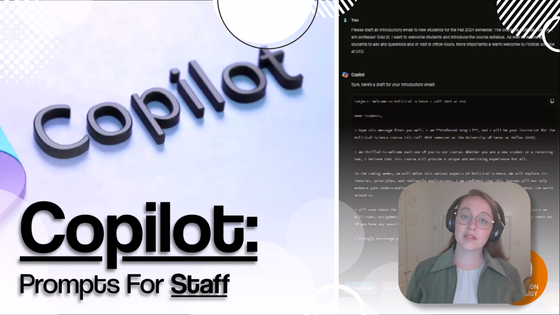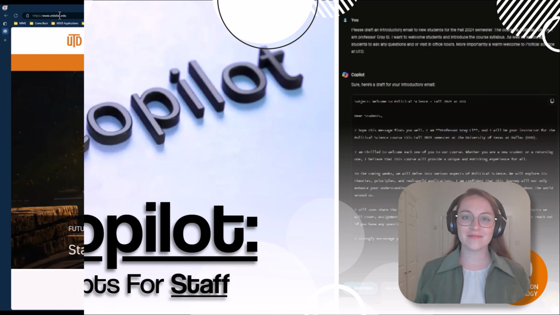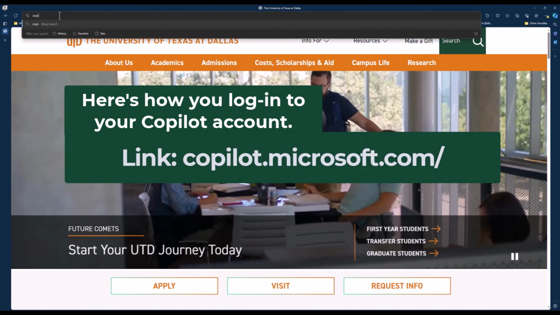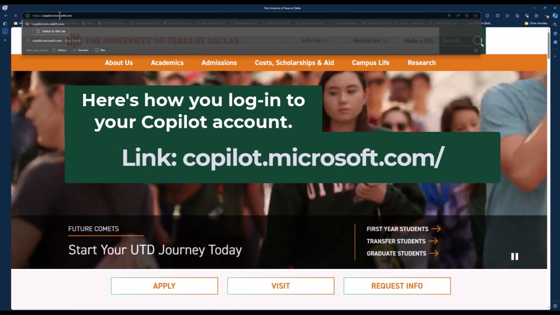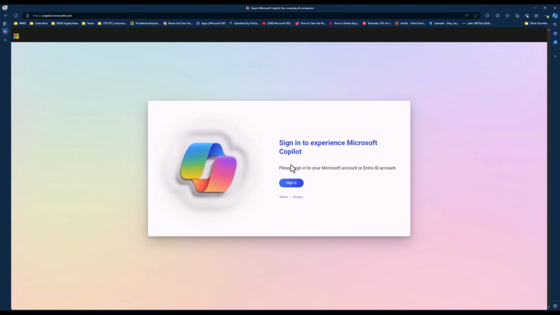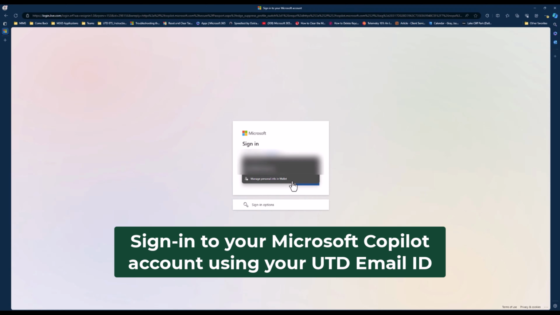Today, I'm going to cover some examples a staff member can use when utilizing Microsoft Copilot, UTD's authorized generative AI tool. Let's get started. To access Microsoft Copilot, go to your web browser and enter the website copilot.microsoft.com. Then select the blue Sign In button and sign in using your UTD email and password.